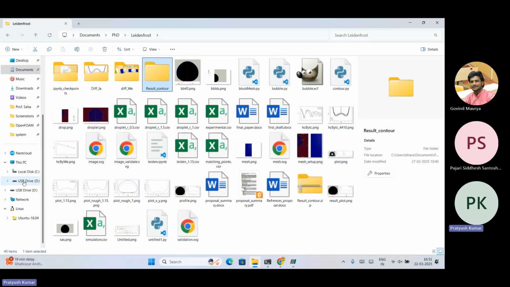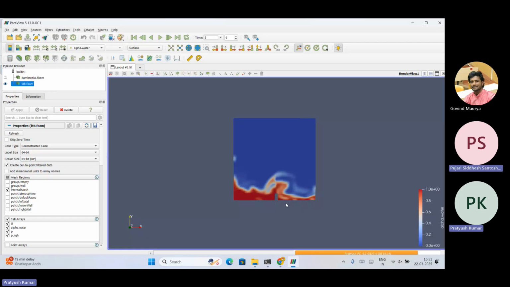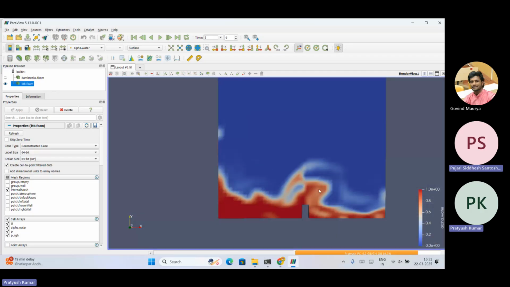In Allrun, the application is written, so that is why. Actually, you can see that the interface is not captured accurately. So in that scenario, you have to increase the mesh size. Actually, it's just a test case. When you go to a research problem or academic problem, then you have to play with the mesh size.